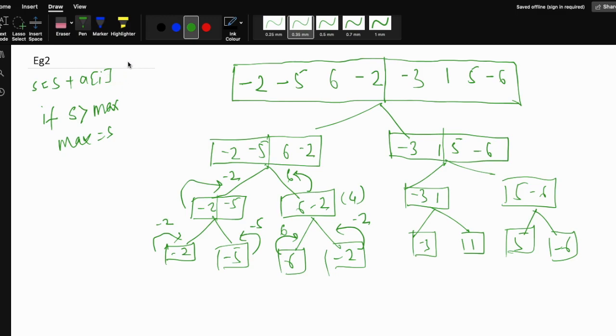So this will be 0 plus minus 5, which is equal to minus 5, and max is initially having the lowest minimum value. Here s is obviously greater than max, because my max is initialized with a minimum value, which is maybe minus 99999. Let us assume that one. So s is greater than max, so max will be updated with minus 5. Now the very first value is done.